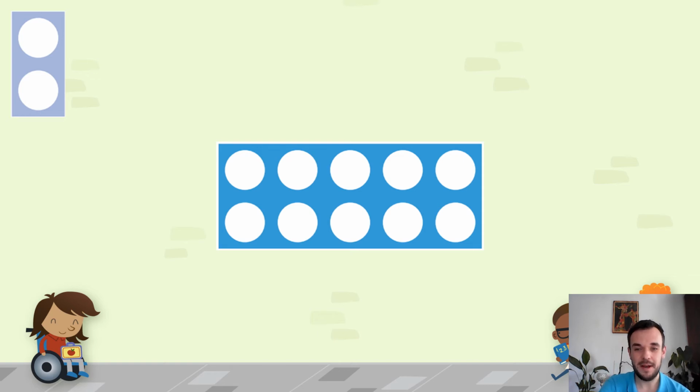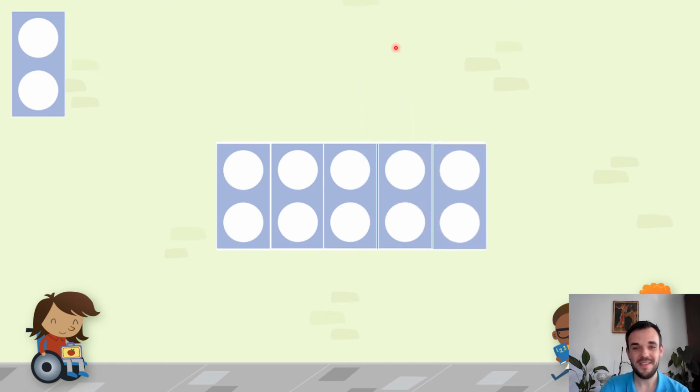Here we have the number 10 Numicon piece again, but this time we have the number 2 piece. How many times can we fit the number 2 piece on top of the number 10? Let's have a look. 1, 2, 3, 4, 5. The number 2 fits on top of the number 10 5 times.